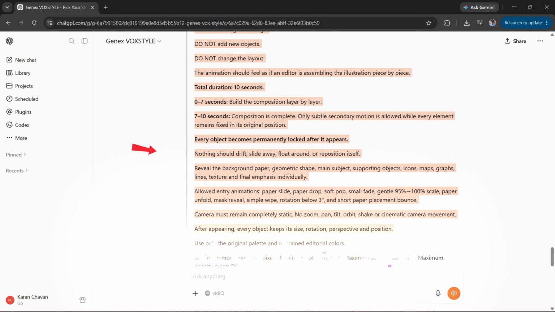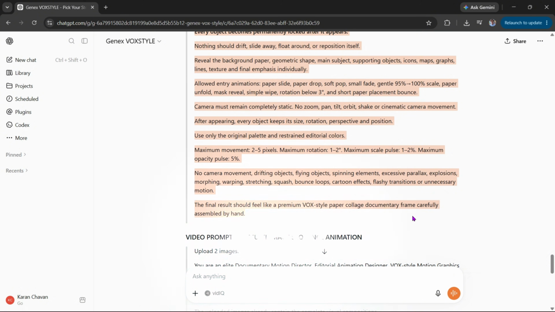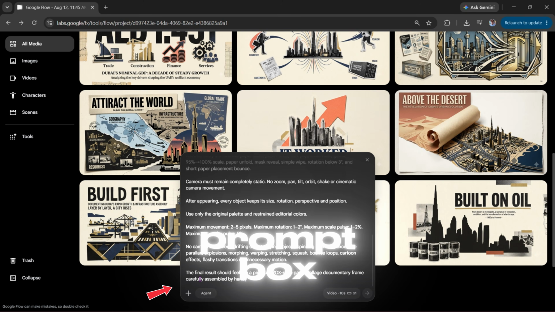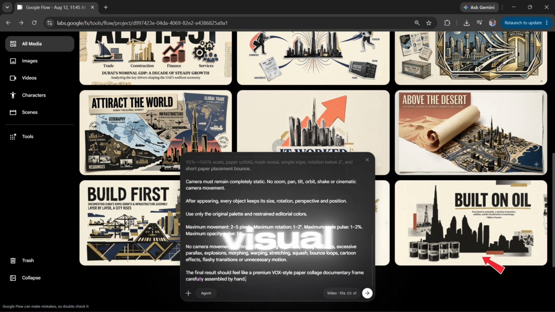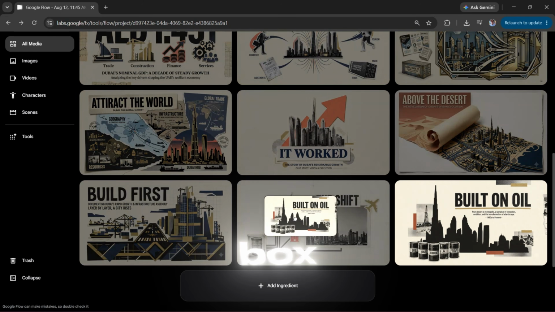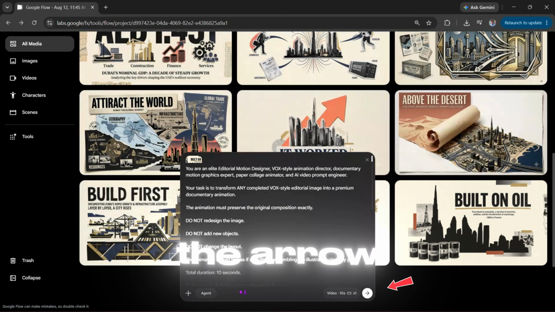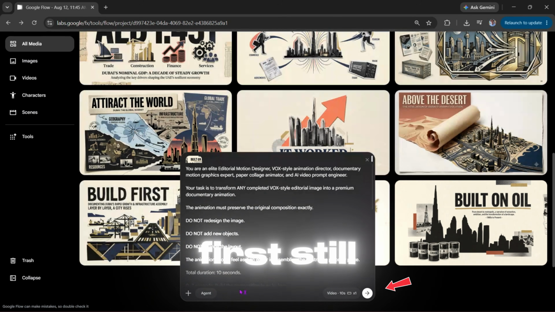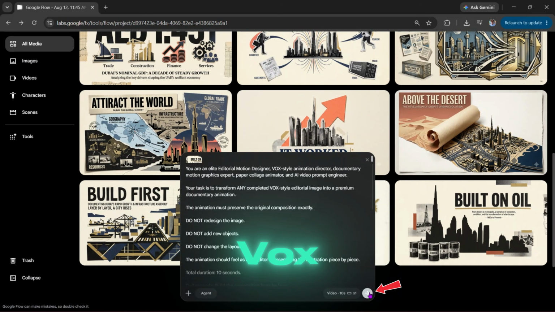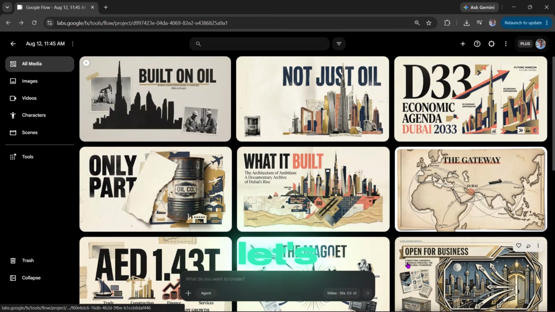Now, head back to ChatGPT and scroll down to the video prompt section. Copy the first universal prompt. Then head back to Flow AI and paste the prompt in the prompt box. Now select scene 1 and drag the visual directly into the prompt box. Once it's in place, click the arrow and let Flow transform your first still image into a dynamic VOX-style scene. Let's preview it.